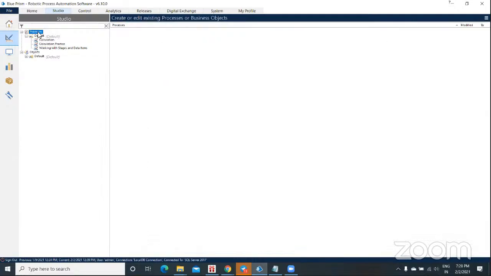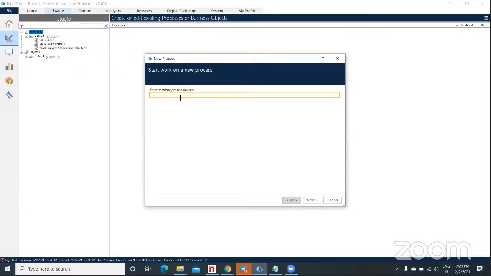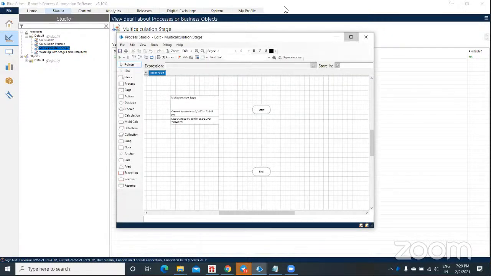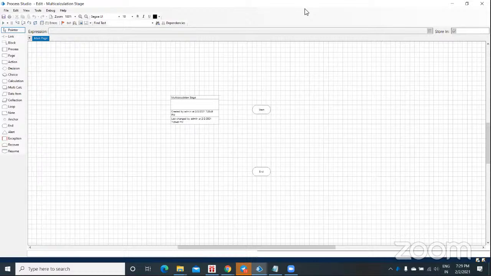Now the same process again. Just right click on the process, create a process, and give a name as multi-calculation stage. Click on next, click on finish. Description is not required. It's up to you, dear participants. Now, once your process is created with the name of multi-calculation stage, just double click on it. Again, a flow editor opens, a new editor opens for multi-calculation purpose.